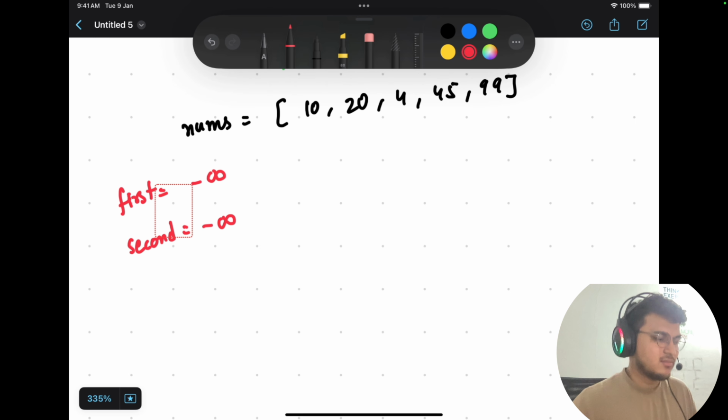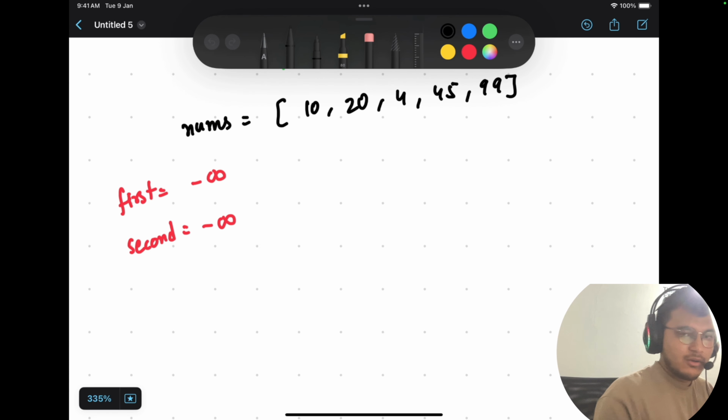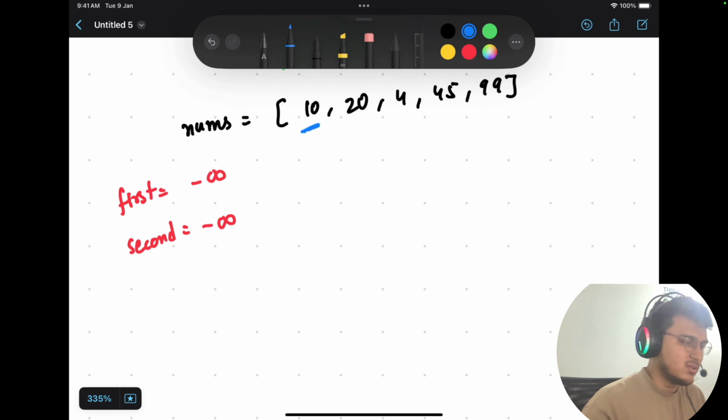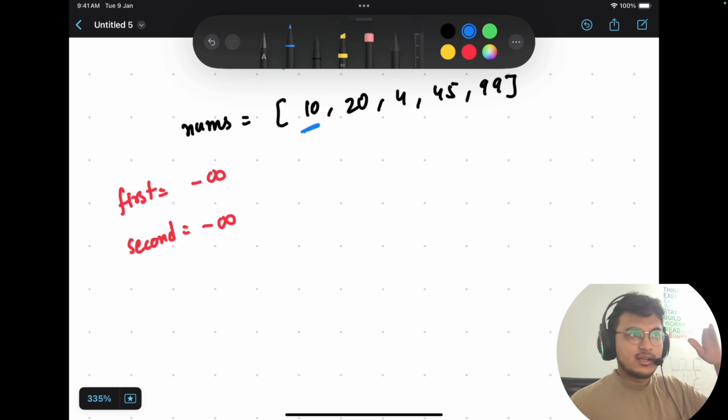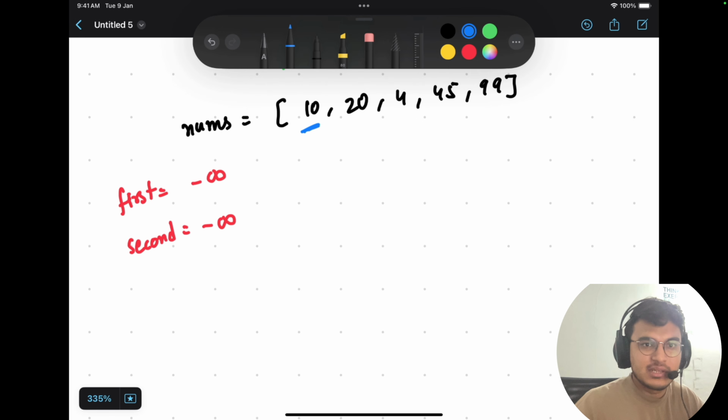Now, see how easy this question is. We go to the first element. We check if the number is greater than first. Yes, it is greater than first, because first is minus infinity and the number we have is 10. So what if we find a number which is greater than the greatest number? First is the greatest number that we have, and second is the second greatest number. So we got a number which is greater than the greatest number that we have.